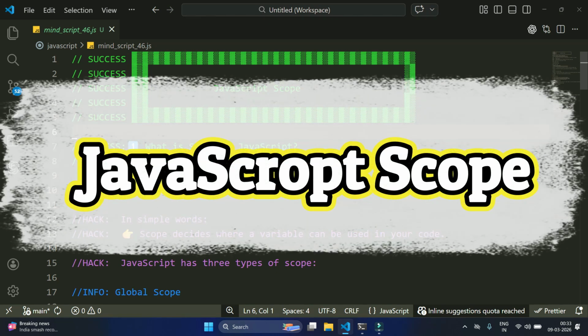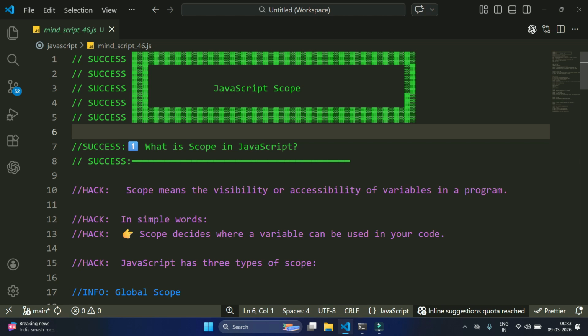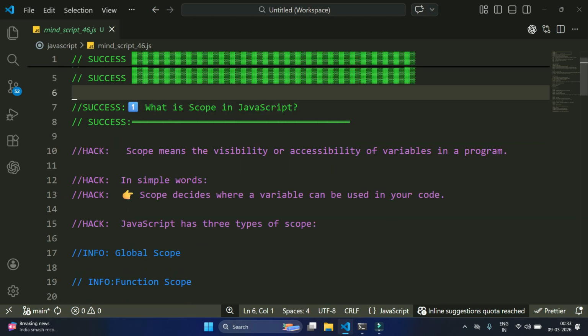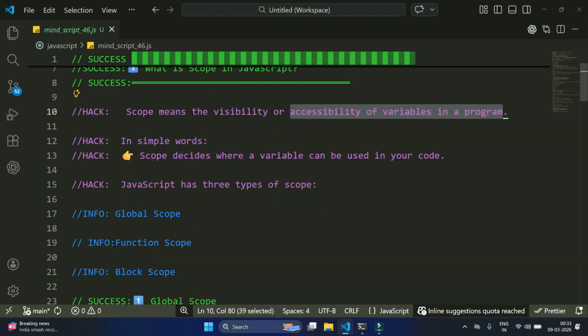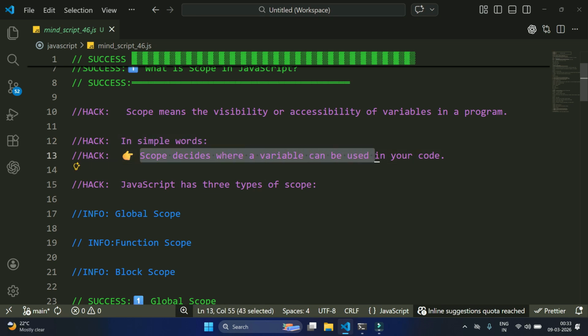So in this lecture we are going to explain JavaScript scope. What is scope in JavaScript? The simple meaning of scope is the visibility or accessibility of variables in programs. In simple words, scope decides where a variable can be used in your code.